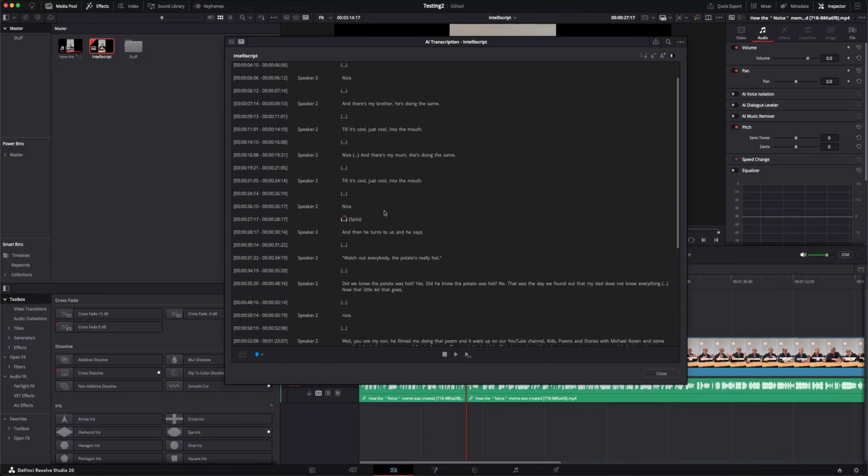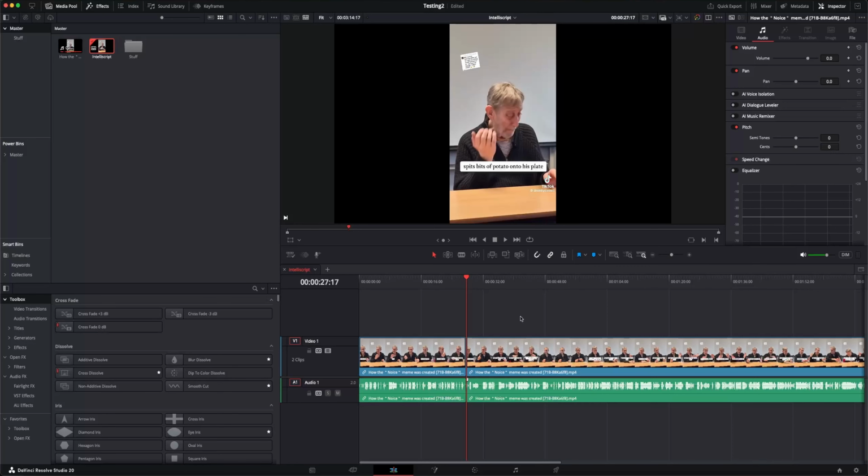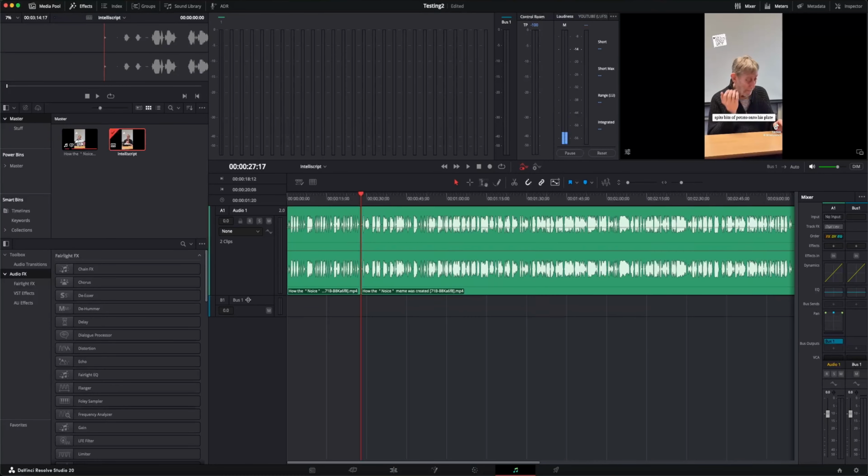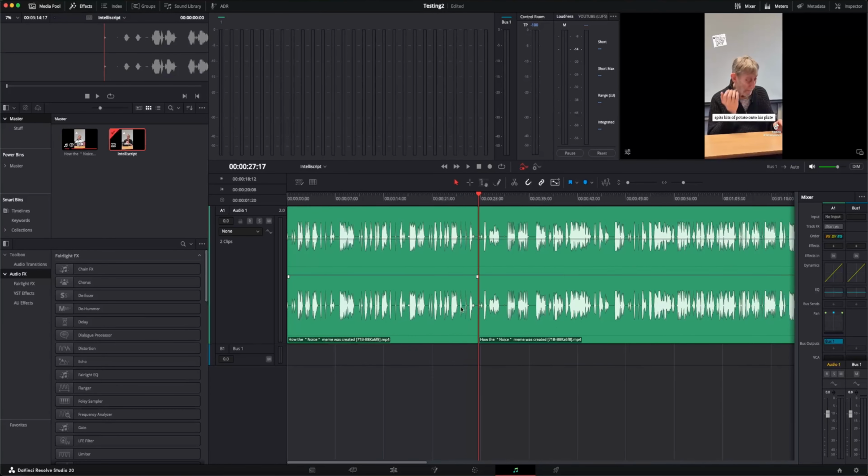And as a bonus, I don't want to delete the silent sections from Intelliscript because, as I showed you, it cuts a bit of the following and the preceding, sometimes the preceding voiceovers. So instead, what we do is we go into the Fairlight page. We increase this so that we can see what's happening, go in a little bit.